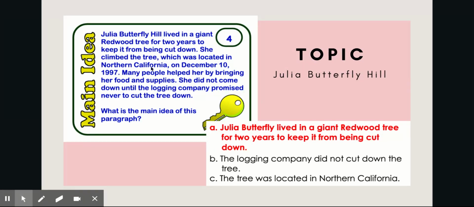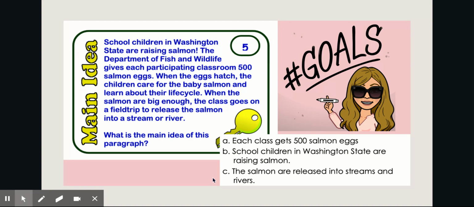So you want to be careful when you're looking for main idea and they give super specific facts because yes, that's in the reading, but that does not cover the entire main idea. Overall, what does the author want you to take away from this reading? Let's look at number 5.